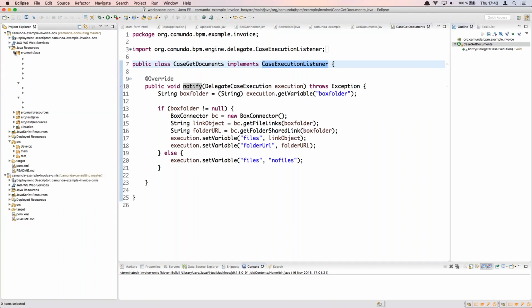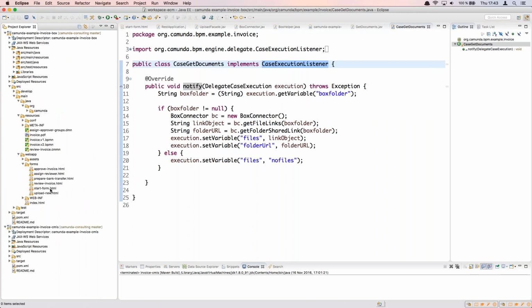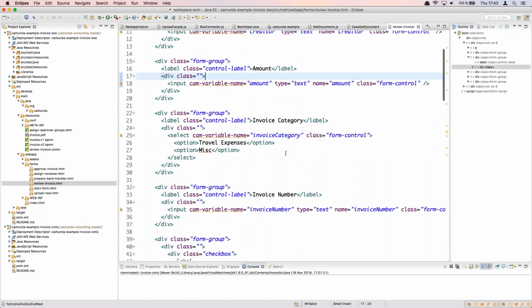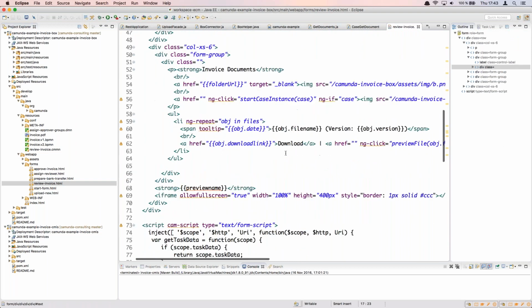We can have a look again in some form. I just want to show you how the preview of the file works. So let's have a look. This is actually here in the review invoice HTML file. If you remember, when you reviewed, you had some kind of preview. And here I want to show you.